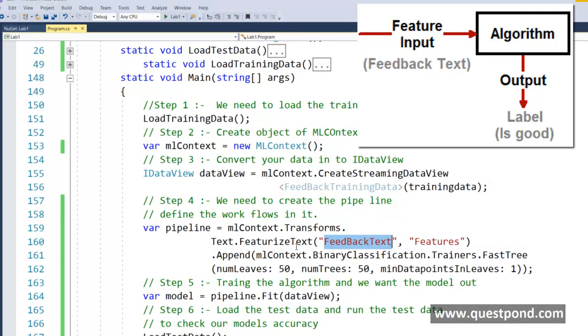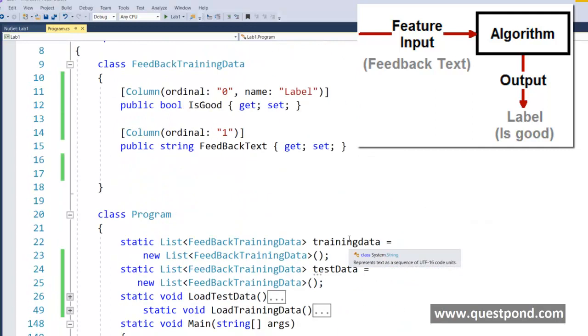Again, I repeat, the specification of which of the columns are features is defined here in the API, and the final output which we expect, the output which we want to predict, is defined here as an attribute, that is label. So remember, features are inputs and labels are the expected predicted output.